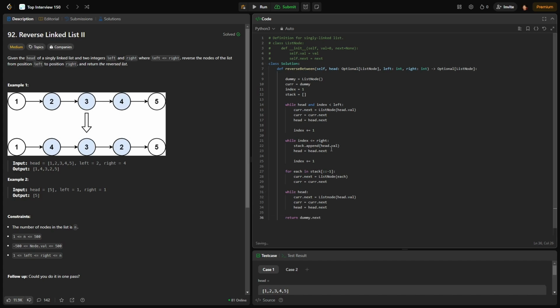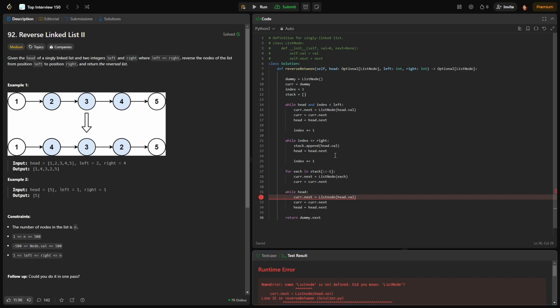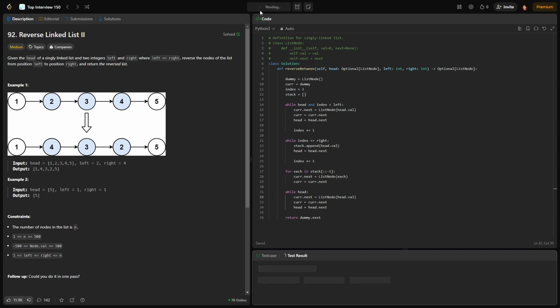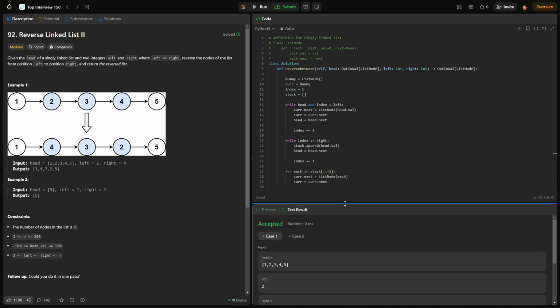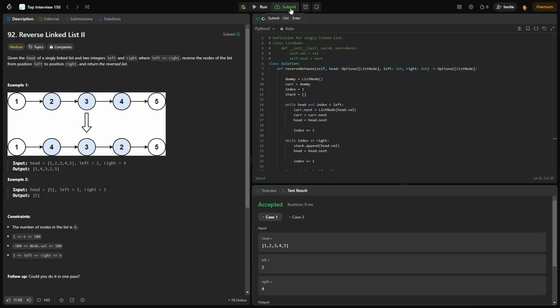Let me run it. I hope it should work if there are no spelling errors. Yeah, I made one small error. I've written list node in lowercase, but if you look into our class definition, our class name is ListNode. So let me run it again. And as you could see, the public test cases got passed. Let me submit the code.